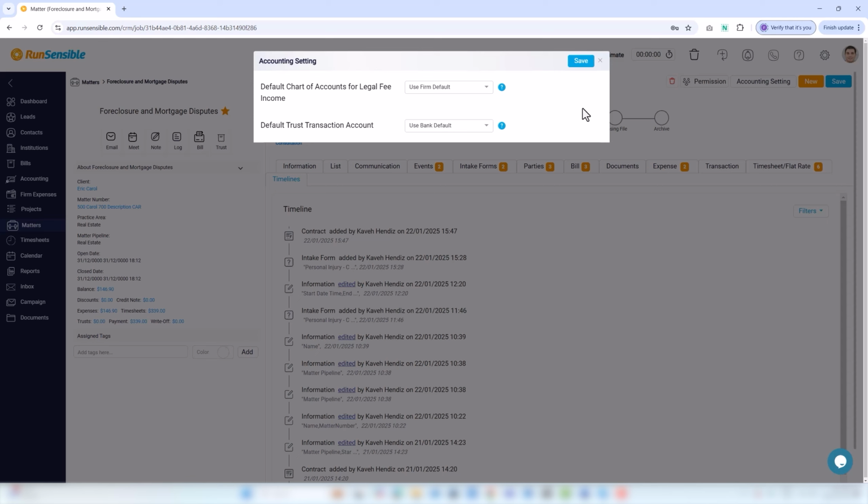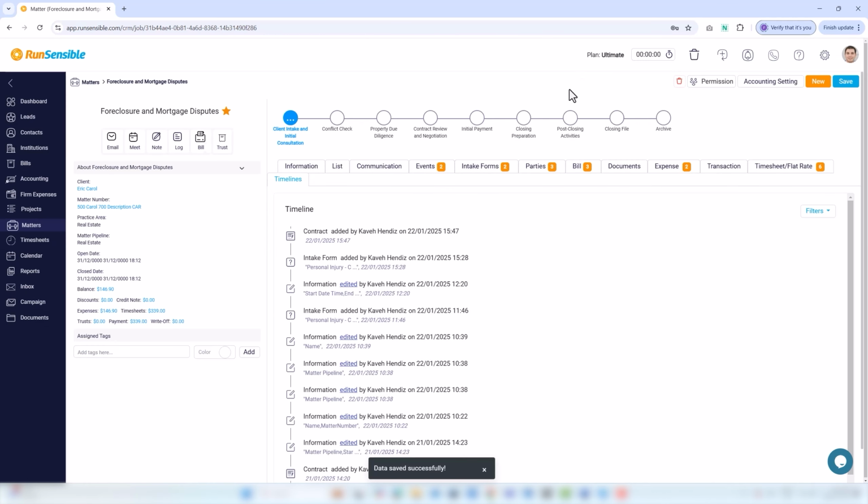Once you click the Accounting Settings button, you will be presented with options to choose the accounts for legal fee, income, and trust transactions from their respective drop-down menus. Select the appropriate accounts based on your accounting needs. After making your selections, remember to click the Save button located at the top right corner to apply the changes. This ensures that the selected accounts will be used for all future financial transactions related to this matter, maintaining an organized and efficient accounting workflow.